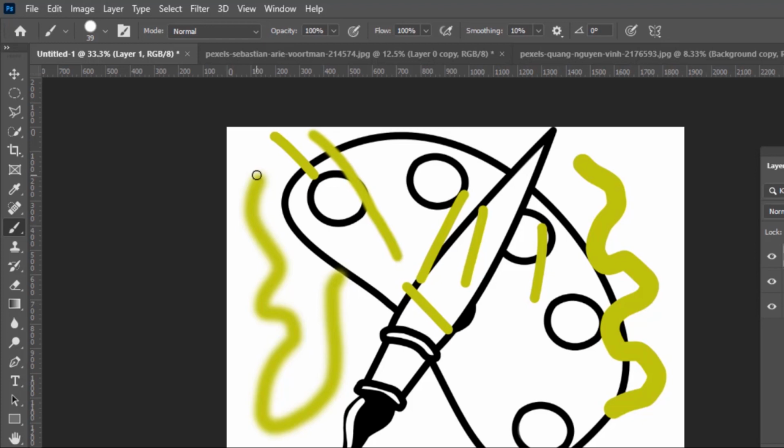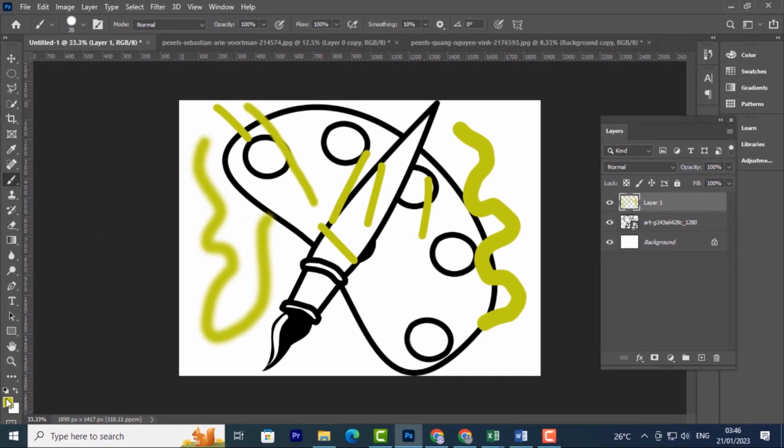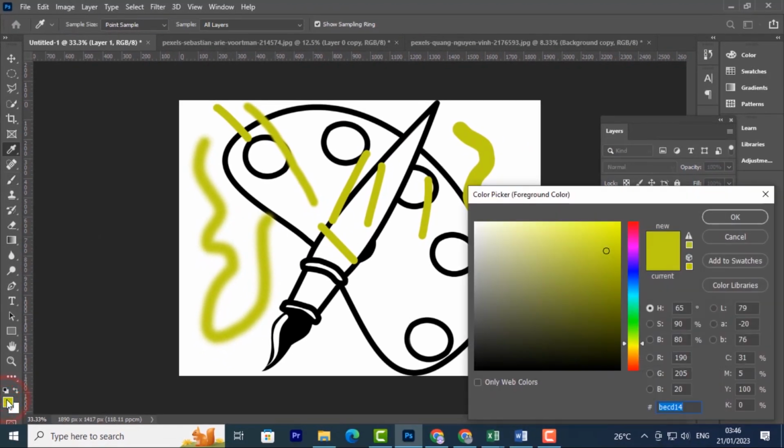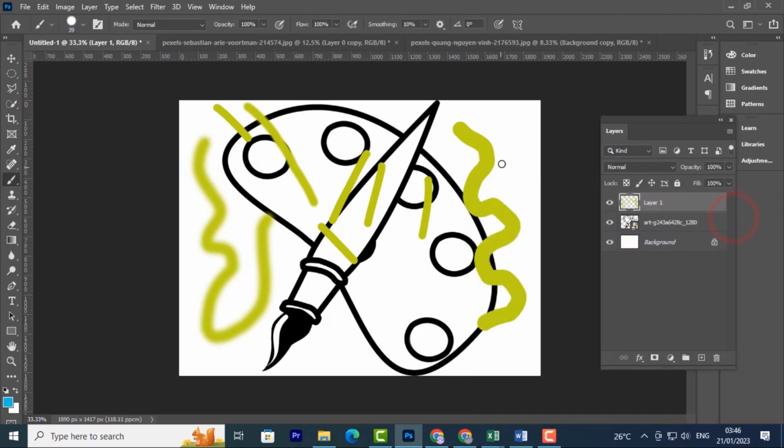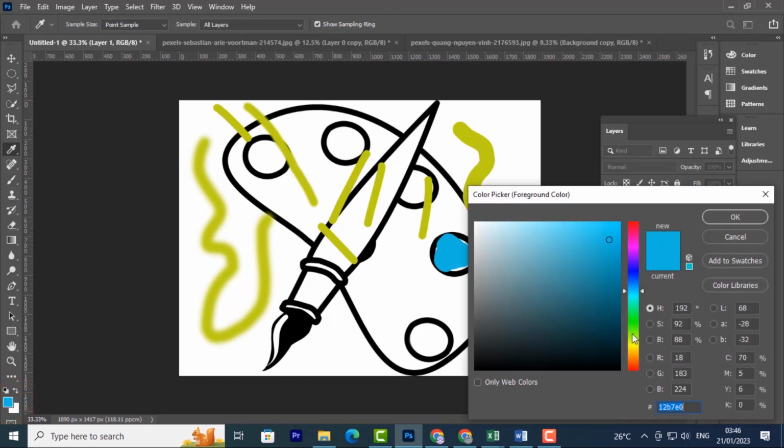Now if you want to switch colors, you're going to click the foreground color over here, select the color from the hue picker. Let's say I'll go with this one, then select the color from here, color tone, and then click OK. Come out and draw with it. Now that's how you use a brush. I can switch to another color by clicking here again and selecting another color.